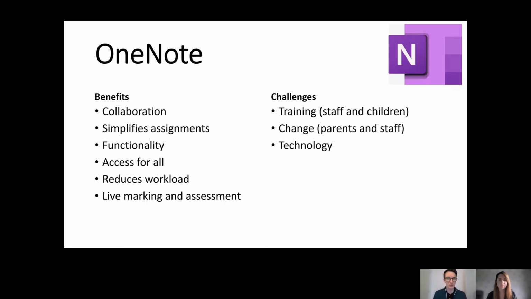There's also change. The children and parents are very used to uploading pieces of work and didn't want to change to a different method. It was about showing them that actually this OneNote method simplifies that process and makes it a lot easier for them. We've encountered challenges with technology, particularly with tablets, iPads and iPhones, where we soon discovered that the children need to download the OneNote app. Once they've done this though, it becomes pretty straightforward to use.